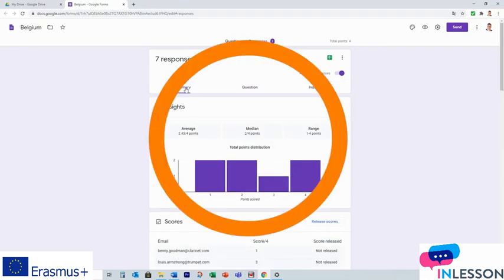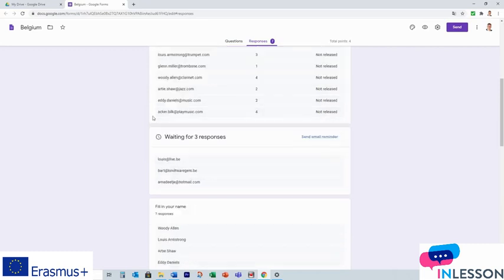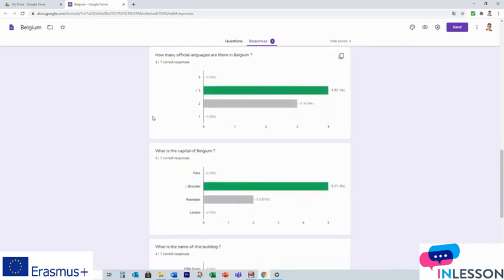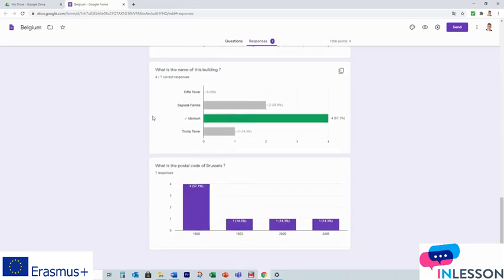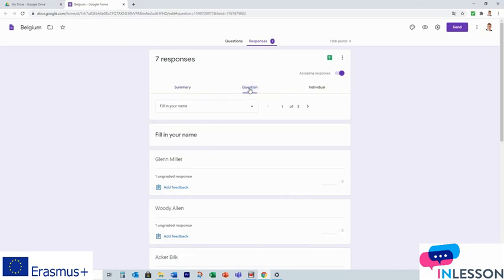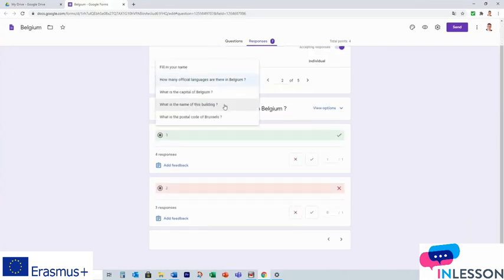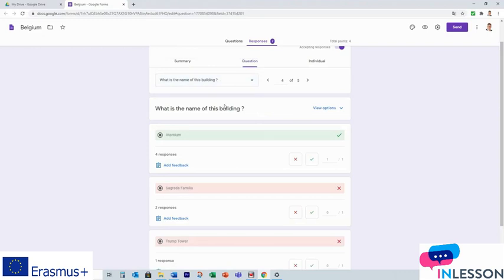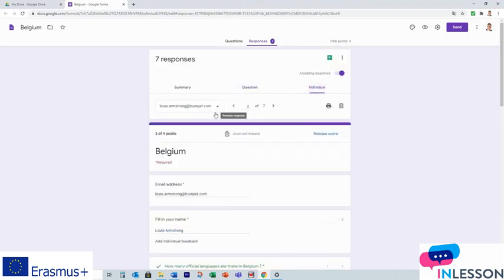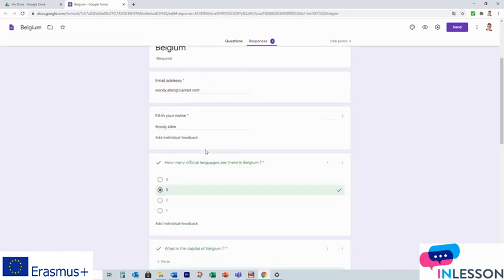In the summary, you'll find insights as average, median, and range. You will see the scores of your students, and you also find the answers in graphics. By clicking on Question, you can select each question and see an overview of all the answers. Click on Individual to select an individual student and look to his results.